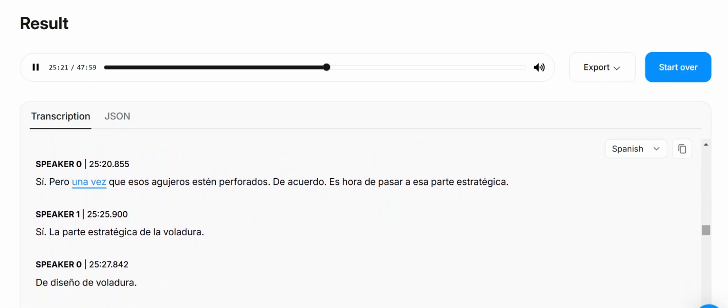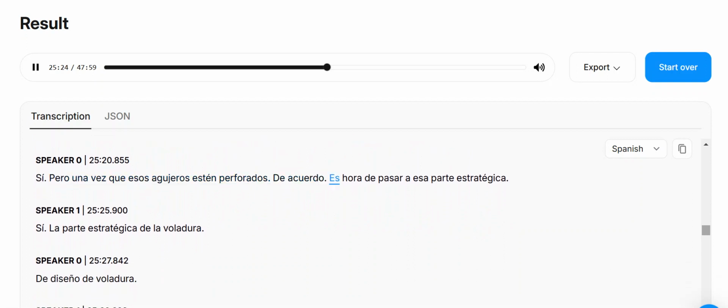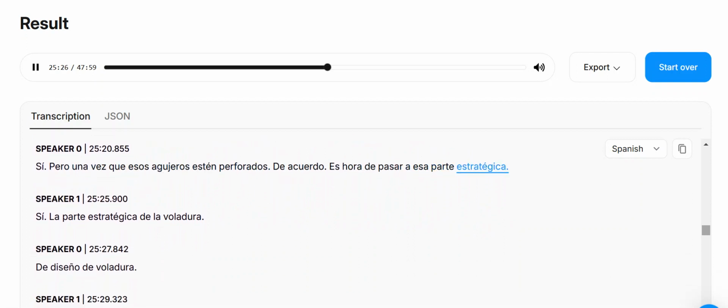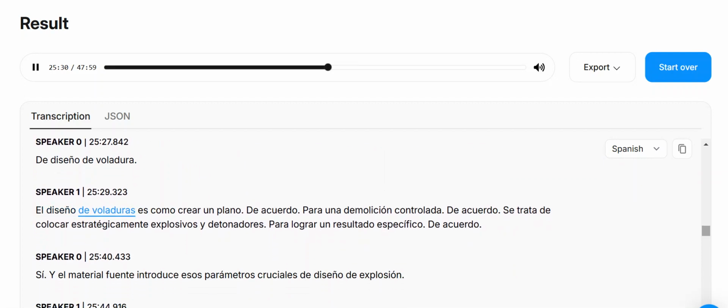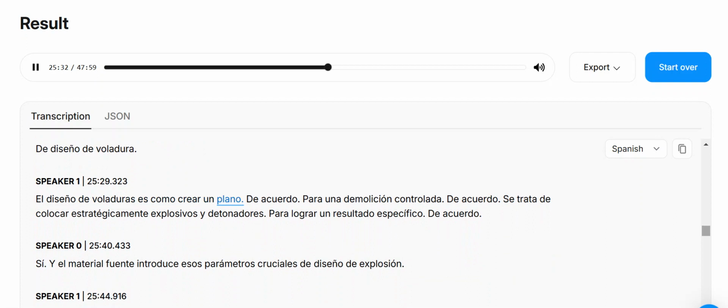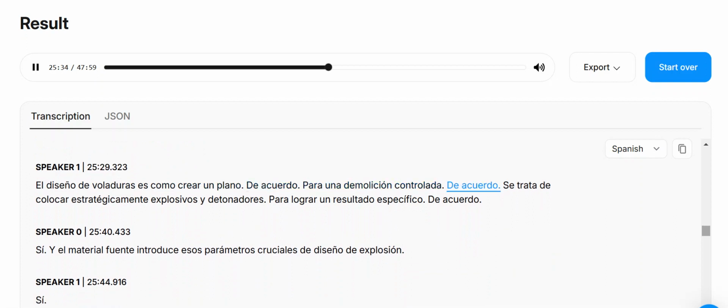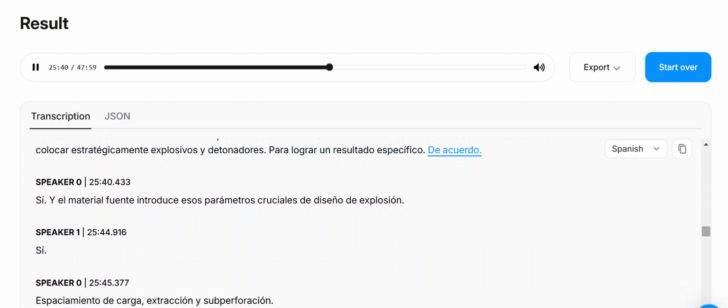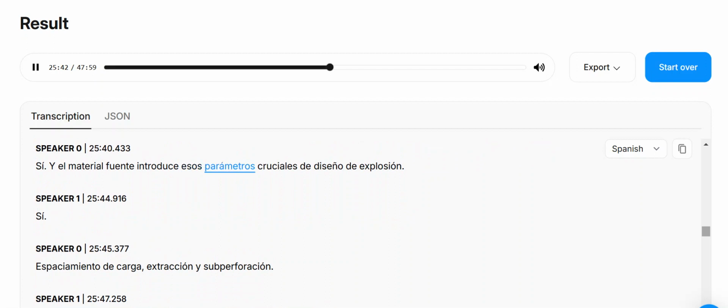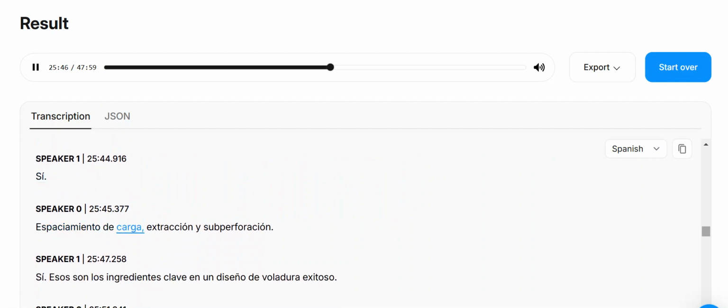But once those holes are drilled, it's time to move on to the strategic part of blasting: blast design. Blast design is like creating a blueprint for a controlled demolition. It's about strategically placing explosives and detonators to achieve a specific outcome. And the source material introduces those crucial blast design parameters: burden, spacing, stemming, and subdrilling.